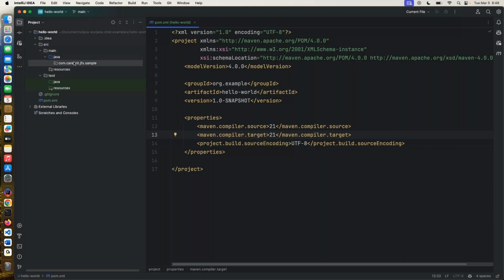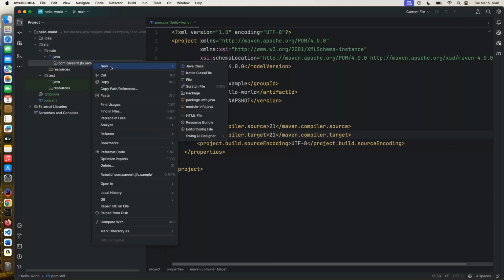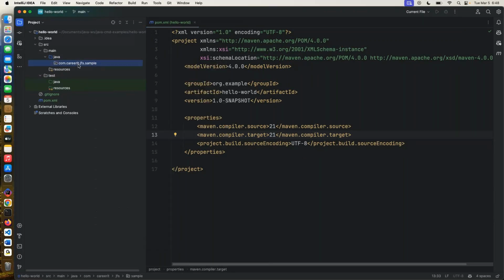I'm going to create a package name here. In this project, the package is com.careerit, the reverse of the domain name. JFS is the project name, and here we are going to set sample as a submodule.